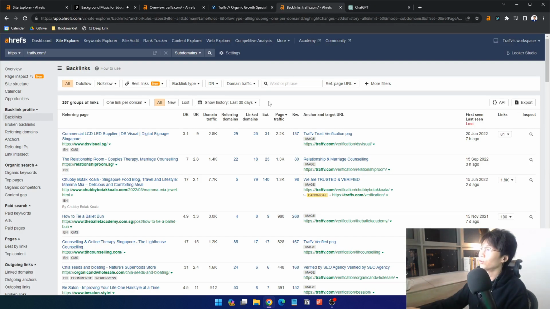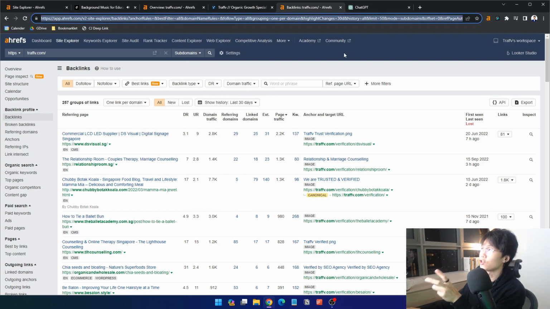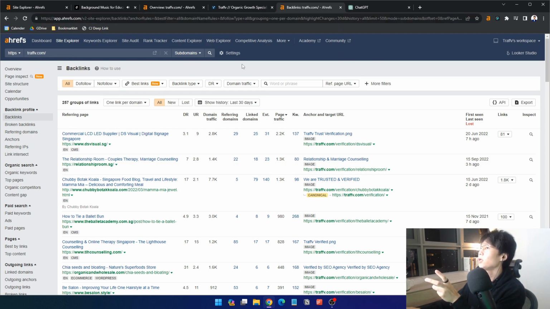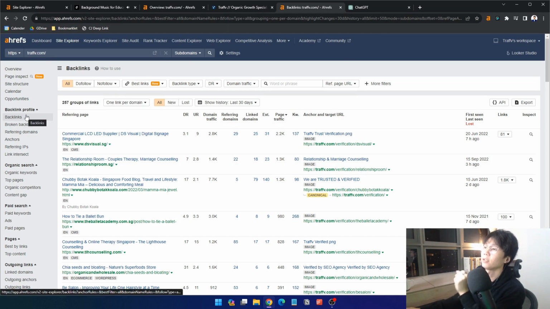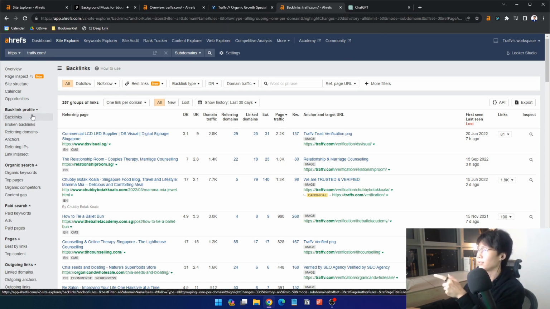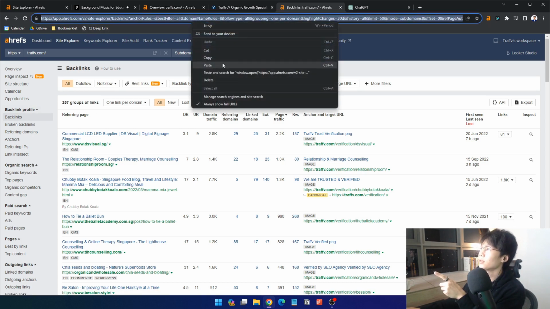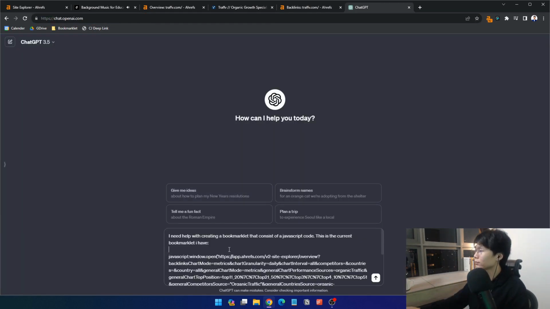Okay. So the first thing you need to do is have an initial code first. You need to have an initial URL here first. So let's say now I want to create a bookmarklet for backlinks. Every single time I click on the link, it's going to show me the backlinks, right? So this is the bookmarklet I create, which consists of JavaScript code. This is the current page I have.